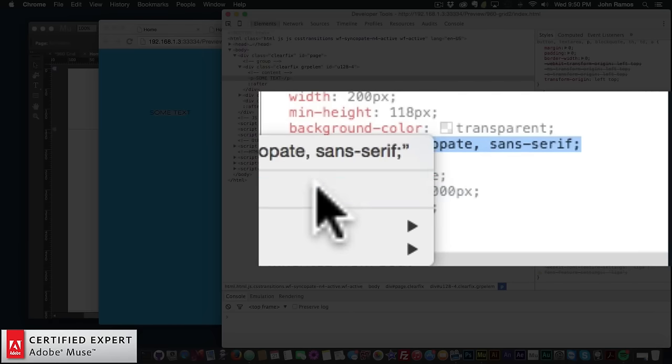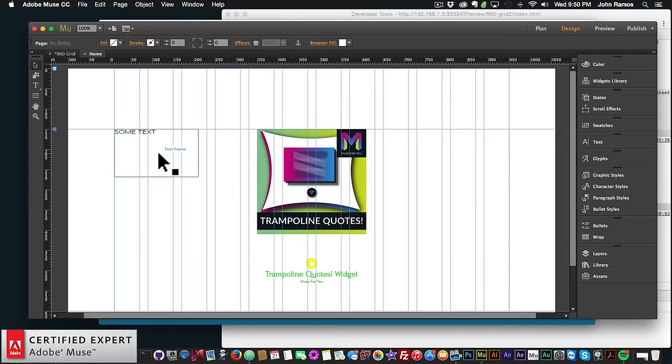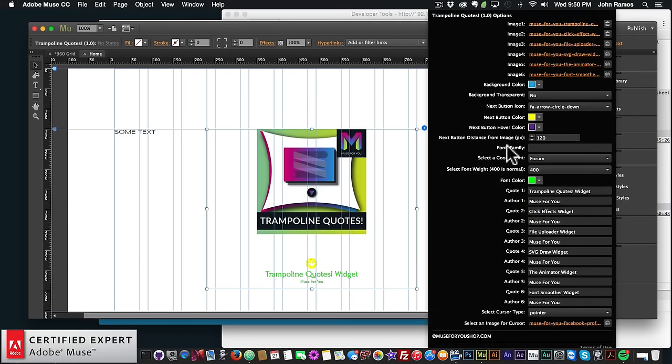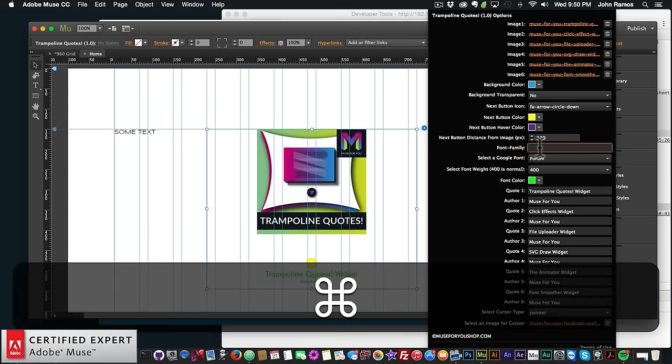So I'm going to right click and copy, and then we go back to the widget, and we go in the font family and we paste that in there. I'm going to hit Command V to paste and hit enter.